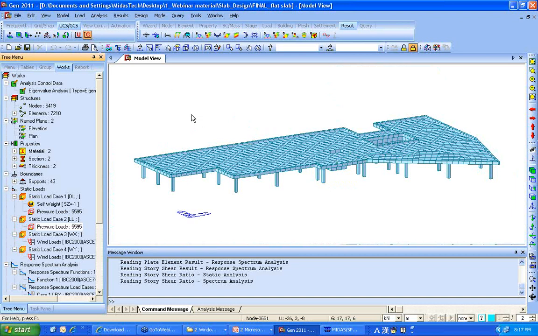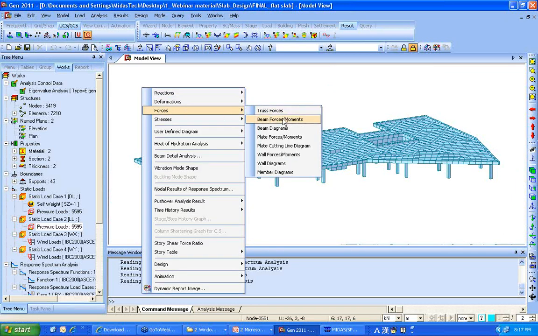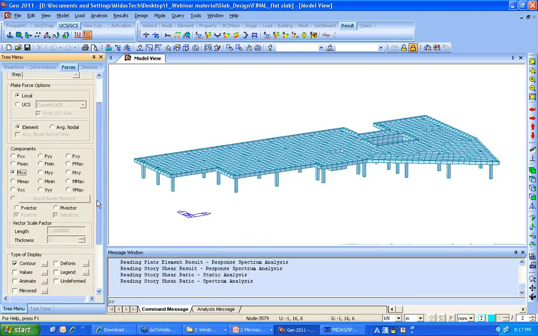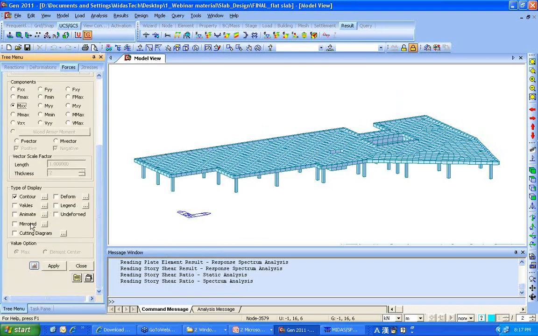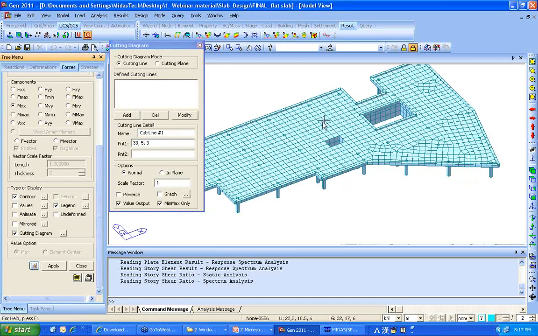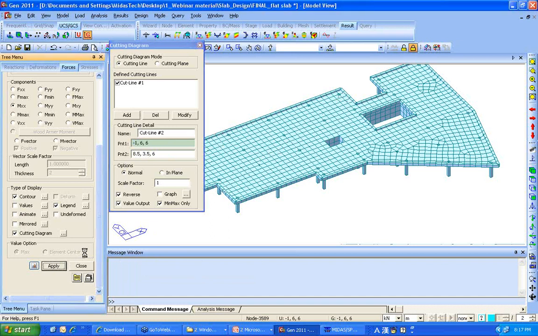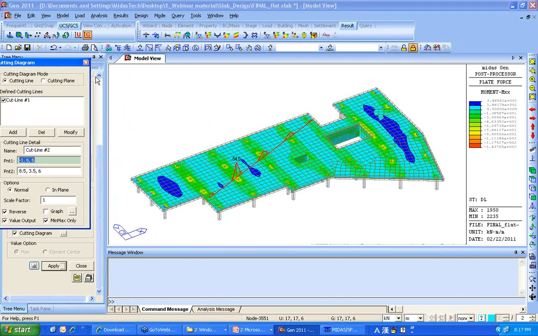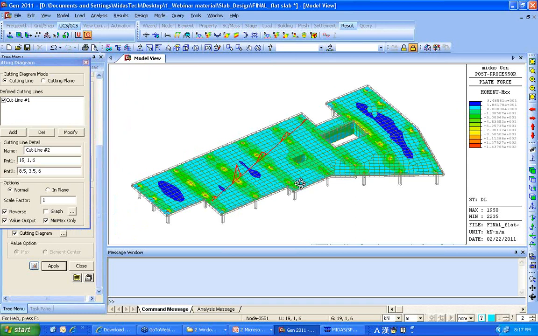We can see the internal force of the plate element along the cutting line. Go to force. Select the plate force moment again. And click the cutting diagram and specify the point, add and click the analysis. You can see the cutting diagram here.